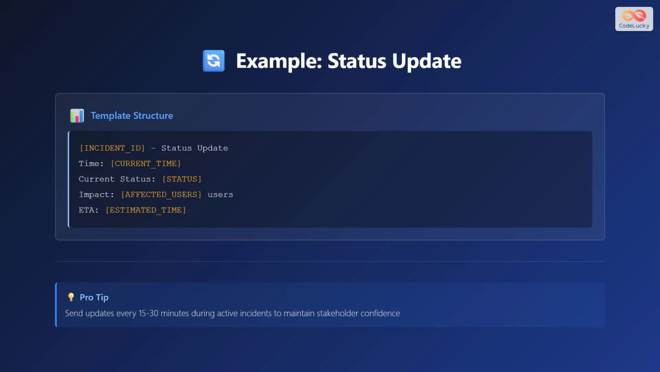Status update templates keep stakeholders informed as you work through an incident. The structure includes the incident identifier, current time, status, number of affected users, and estimated time to resolution. For instance: Incident 123 status update. Time: 2:35 p.m. Current status: investigating root cause. Impact: 5,000 users affected. Estimated time: 30 minutes. A professional tip: send updates every 15 to 30 minutes during active incidents to maintain stakeholder confidence and manage expectations.